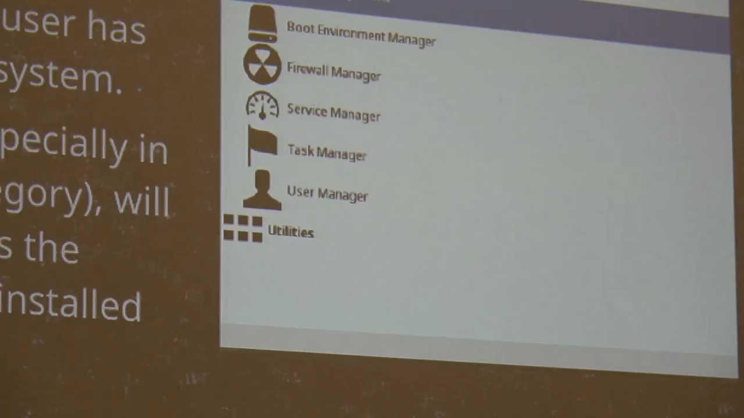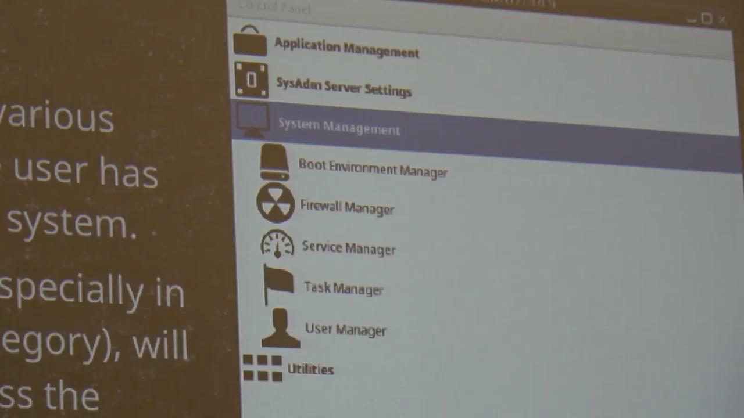And that's it. So you've got manage connections, you've got some various settings, you can do some theming of it and things like that, change your fonts, stuff like that.